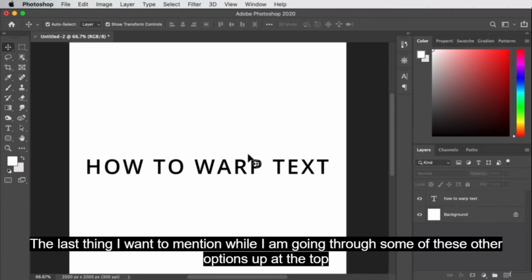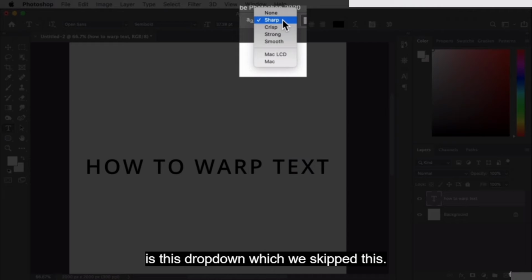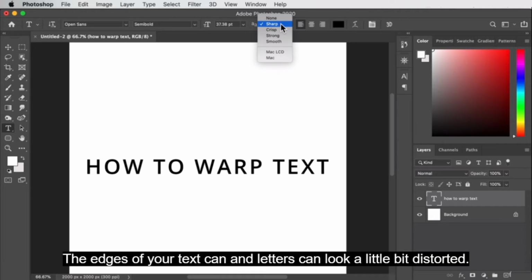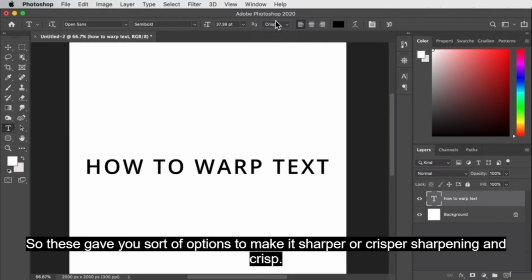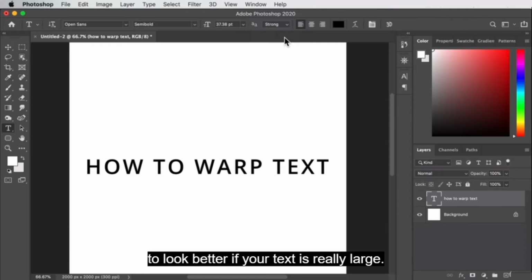The last thing I want to mention while I am going through some of these other options up at the top is this drop down, which we skipped. These are your anti-aliasing options. Sometimes, depending on your font, the edges of your text and letters can look a little bit distorted. So these give you options to make it sharper or crisper. Sharpening and crisp options are going to look better for fonts that are smaller, whereas smooth and strong are going to look better if your text is really large. And again, it depends on the font that you're using.